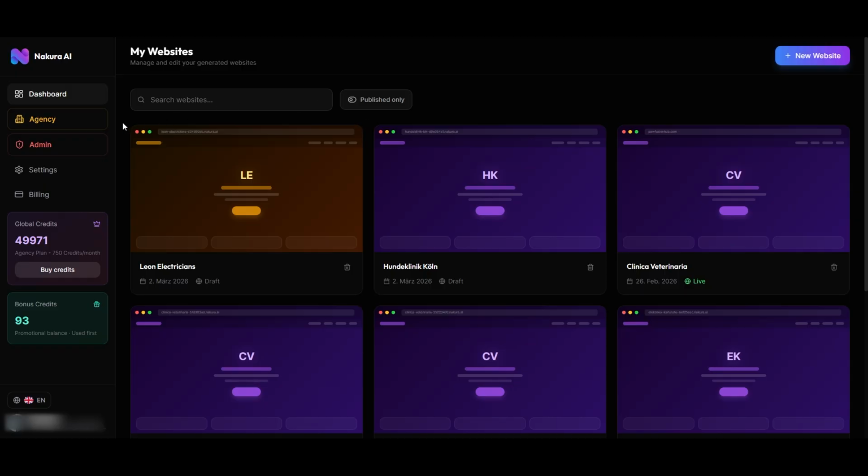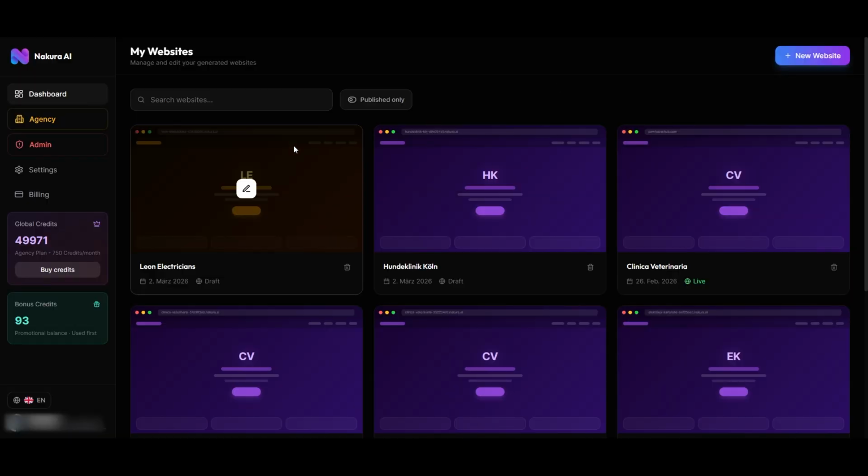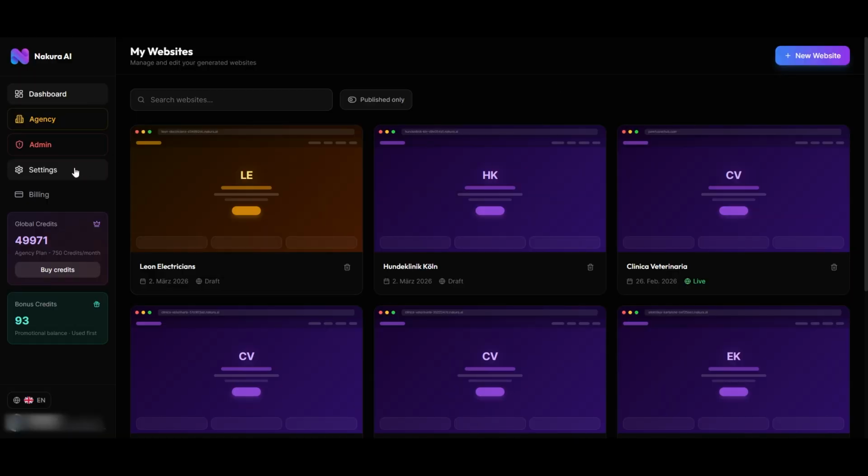Okay, to start off in the dashboard we have first of all the agency plan. After you purchase the agency plan, this button, Agency Plan, turns into Agency. And from this moment on, you can have your own white label domain. This means if you work with customers, you can send your own predefined URL and the customer will never see something of Nakura AI.